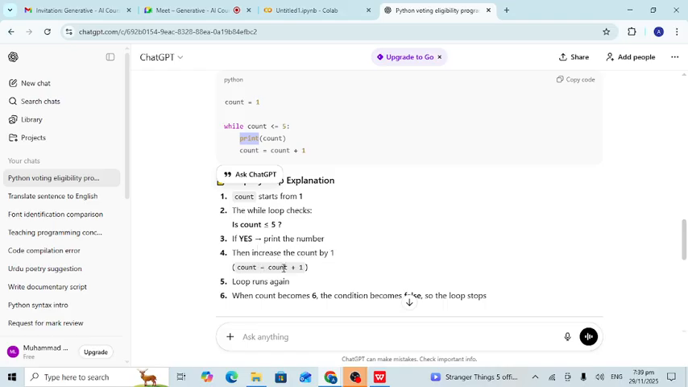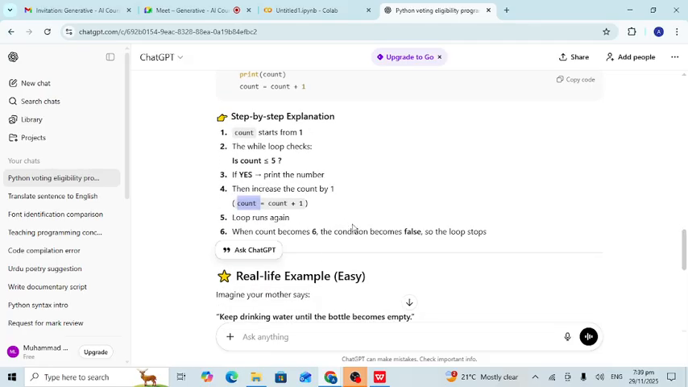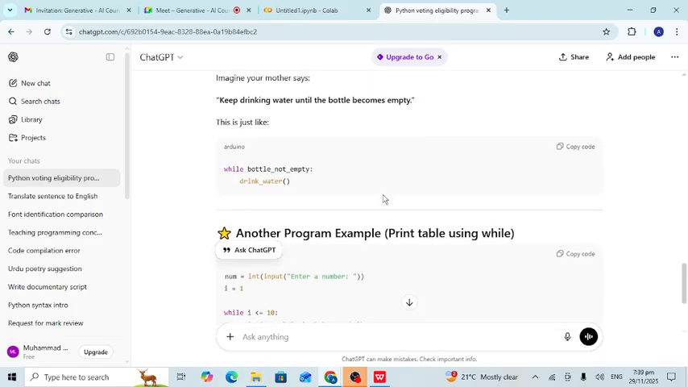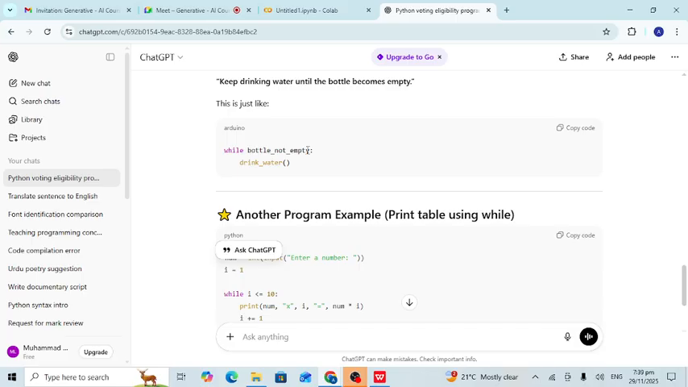Count equals to count plus 1. First count is 1, then plus 1 is equal to 2, and it assigns the new count as 2. Then the loop runs again and again. When the count becomes 6, the condition becomes false, so the loop will stop. And a real life example, while the bottle is not empty, drink water. So this is the basic example in our life.